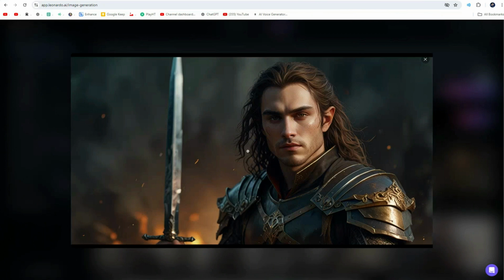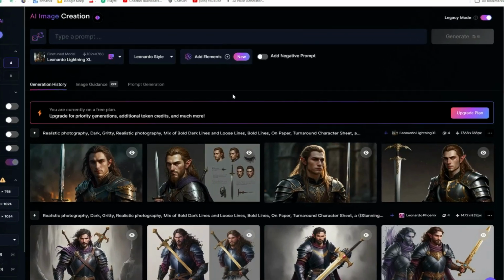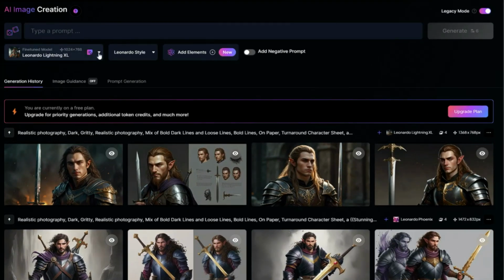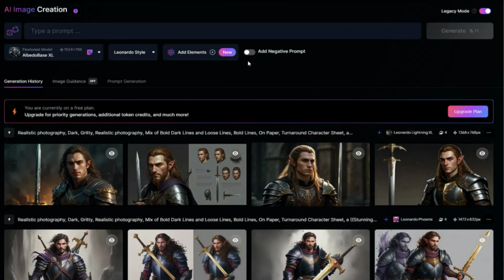It looks like they were taken from a Hollywood movie. Let's turn on legacy mode and try some images there. Here you can select a fine-tuned model for your image. I select Albedo Base XL. There's an option to add negative prompts. It means that you specify things you don't want in your image.